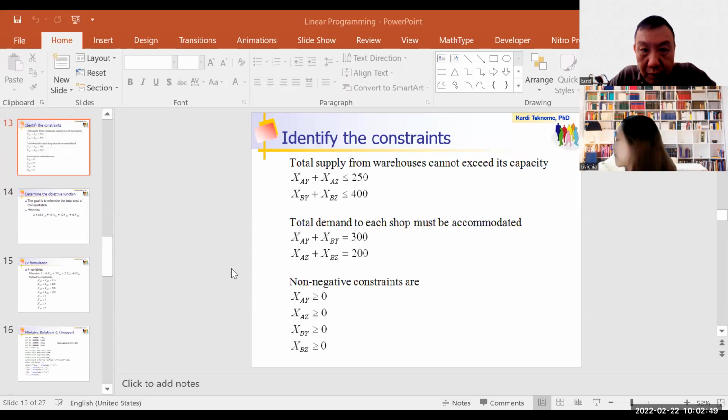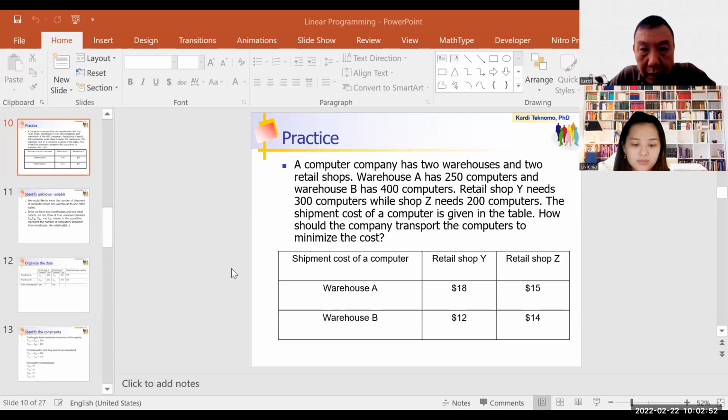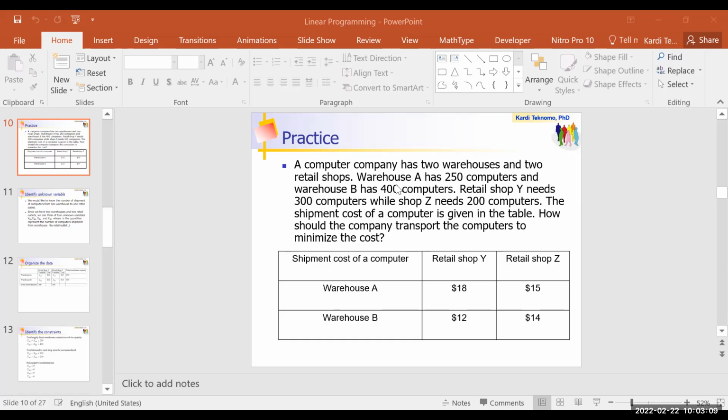So this is what we have practiced for your assignment. I hope you still remember, right? We have a company with two warehouses and two retail shops. The warehouses have 250 computers for A and 400 computers for B, while the retail shops need 300 and 200 respectively. The shipment cost is given like this.